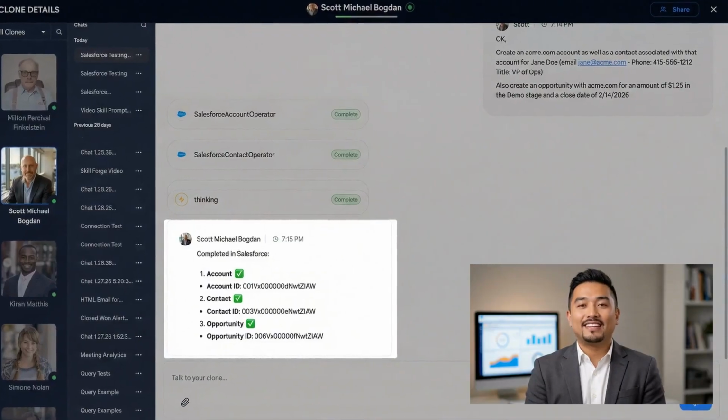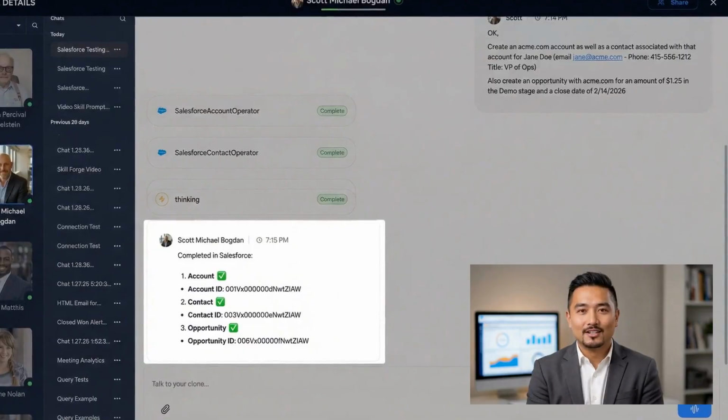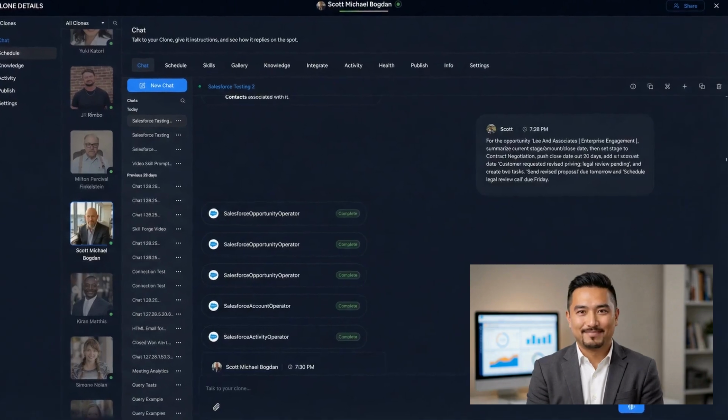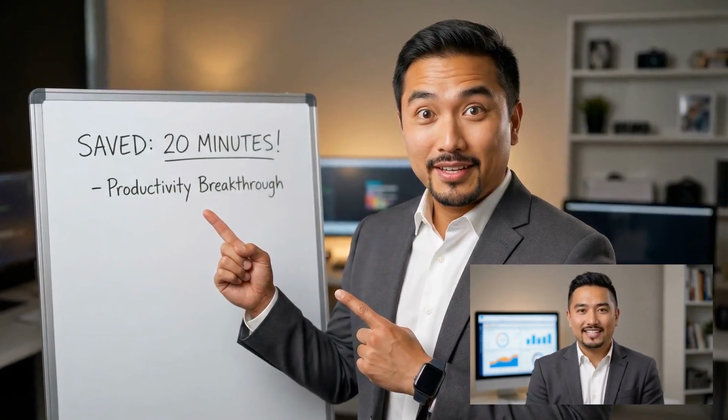Here's an example. We met Jane Doe at Acme. Create the account if needed, create the contact, create an opportunity Acme pilot $50,000, close date March 15 in qualification stage, and log a task for me to follow up next Tuesday. That single natural language request replaces 20 minutes of manual clicking and data entry.